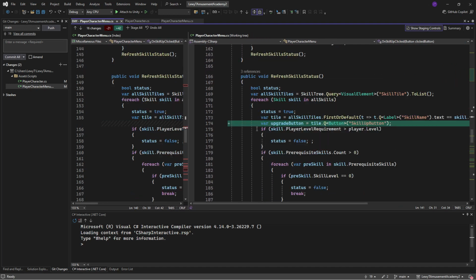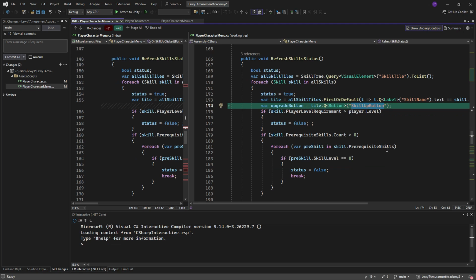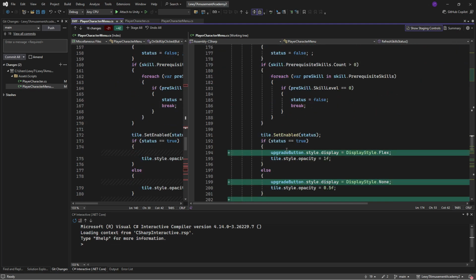So anytime a skill is potentially changed, the status changes for whatever reason, we run this refresh skill status method. And the first thing we need to do that's different is for each skill, we're going to get a reference for that upgrade button. We get the tile.q skill up button as the name of them. And then we use that reference. If the status of the tile is true, meaning it's enabled, we're going to set this upgrade button's Style.Display to flex, which just means it's visible the way it's supposed to be displayed.